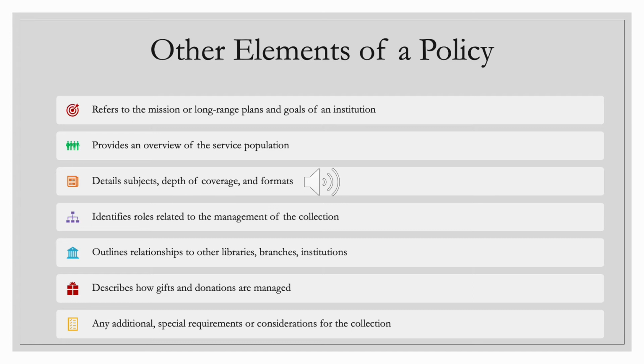A policy can also detail the subjects it wants to collect and the depth of coverage within each subject. And finally, the format of materials. Are they all books? Are there no books? Is it only electronic materials or audio or visual? The format is essential for highlighting policies so that the staff and community understand what might be found in the library. It's also helpful when policies outline various roles related to collection management aspects, such as selecting or discarding materials.